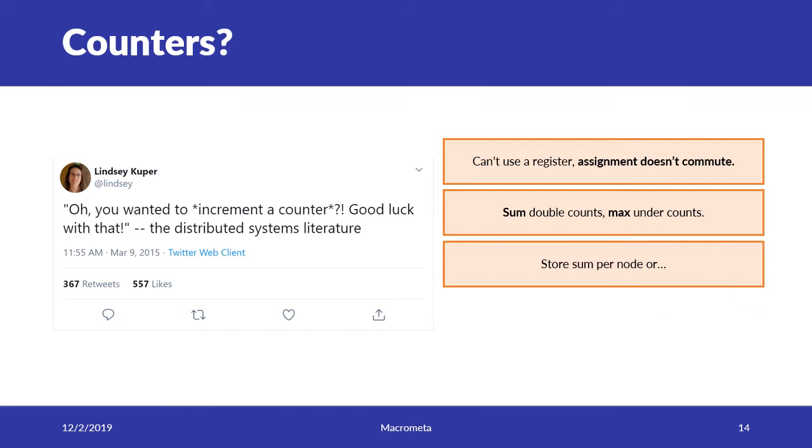So there are two basic strategies. We can store a vector and store sums per node, taking the maximum for each node and summing across them. Or we can store the individual increment operations. One is more space efficient, but the other works with other mechanisms, and we'll see what that means shortly.